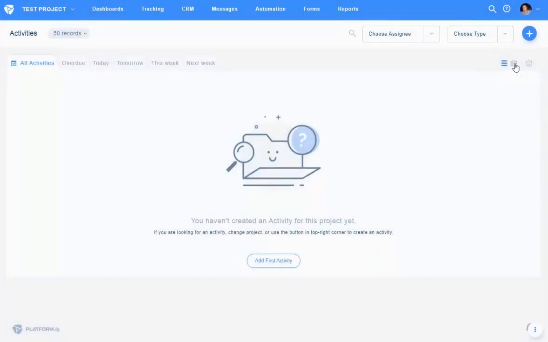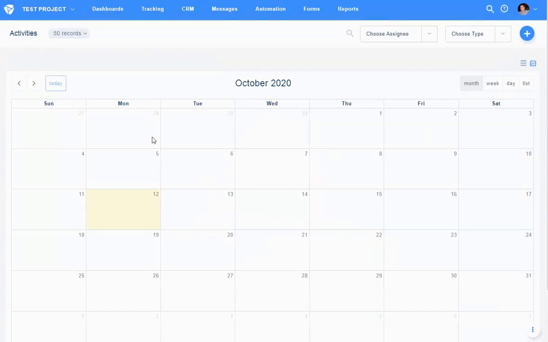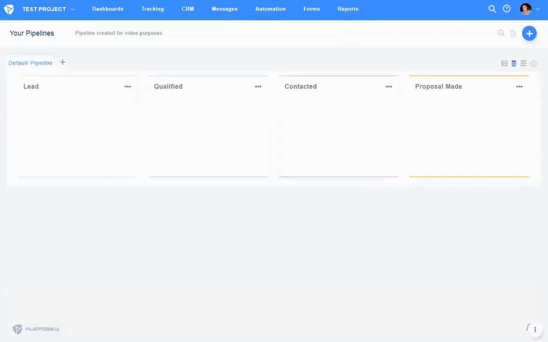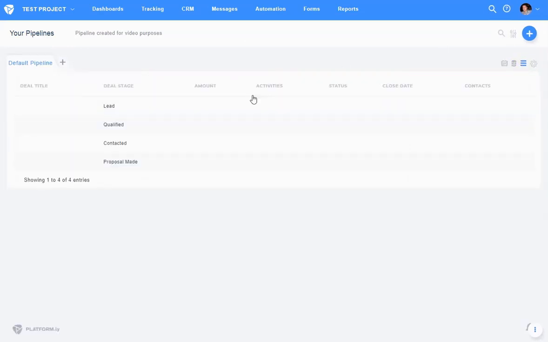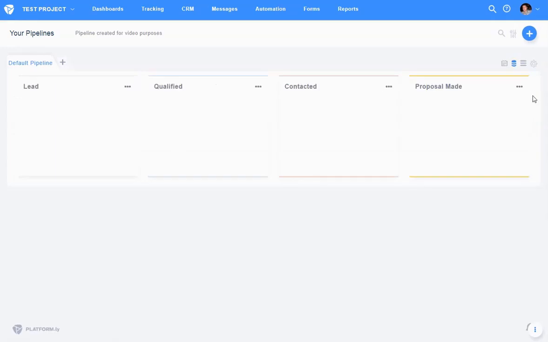And we went even further with a calendar view. So basically, when you create an activity, you're able to see it in a calendar view also. Let me get back quickly to the pipelines. So here, for example, as you can see, we have the board, right? But we also have a table. So you can toggle between a board view and a table view for this pipeline.